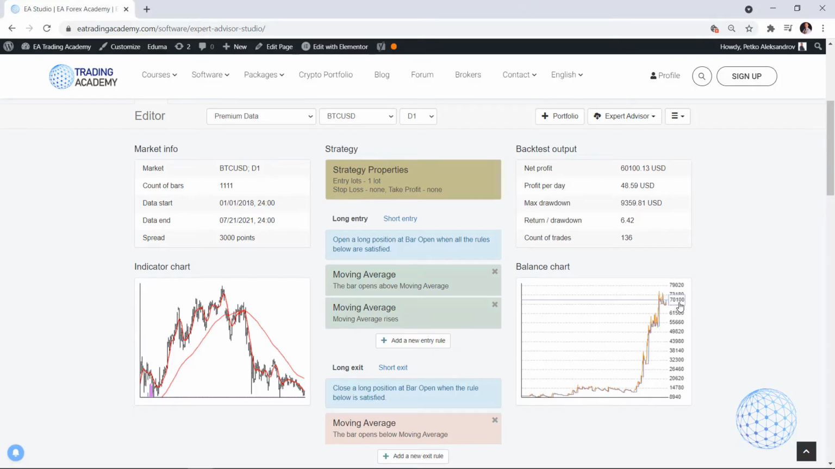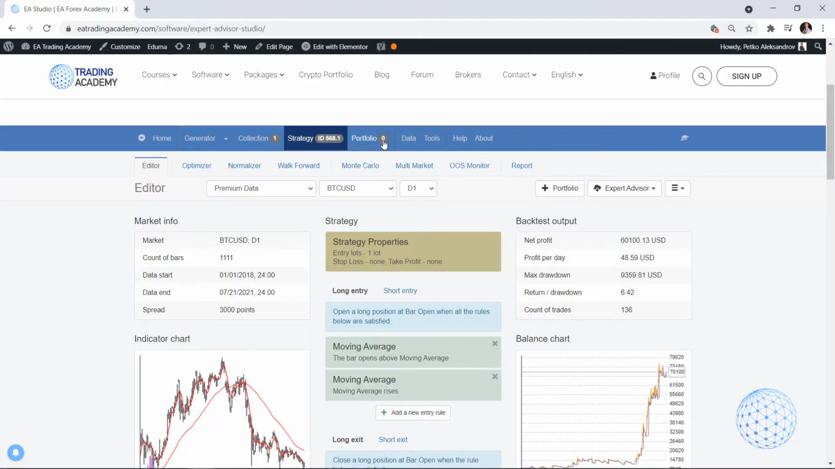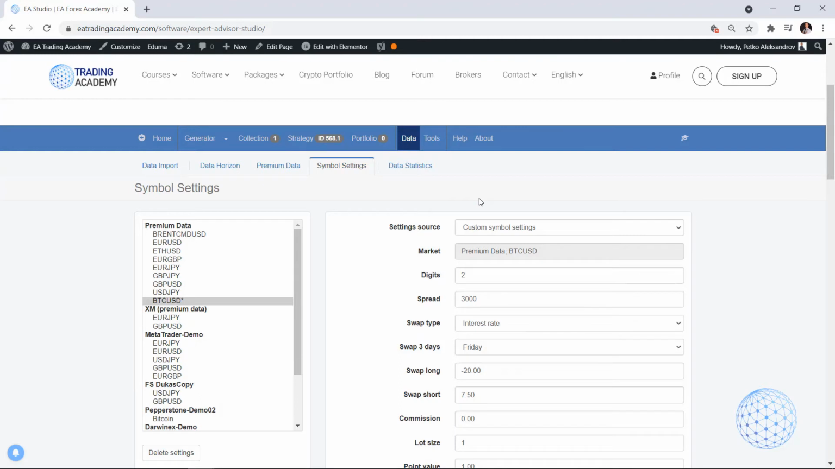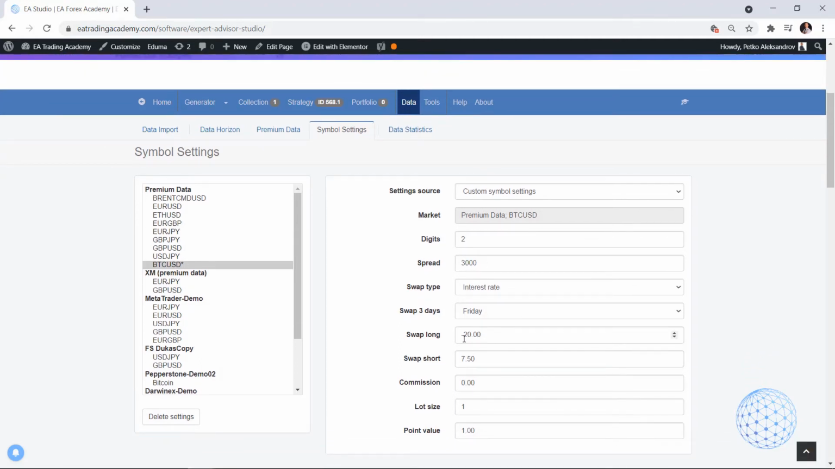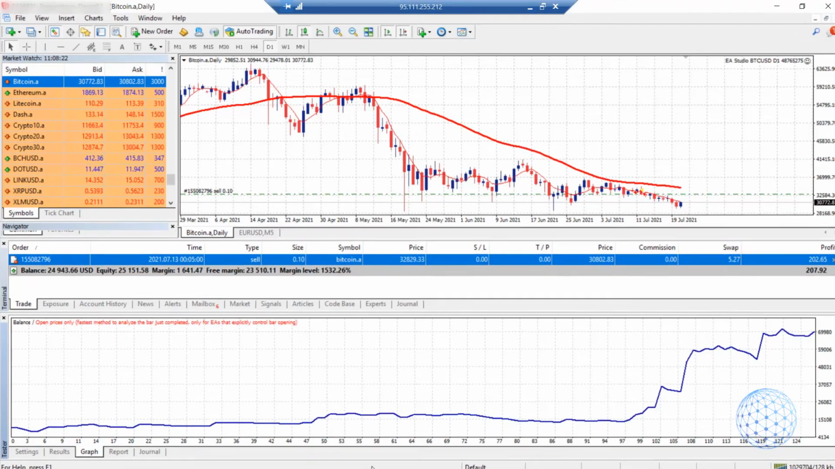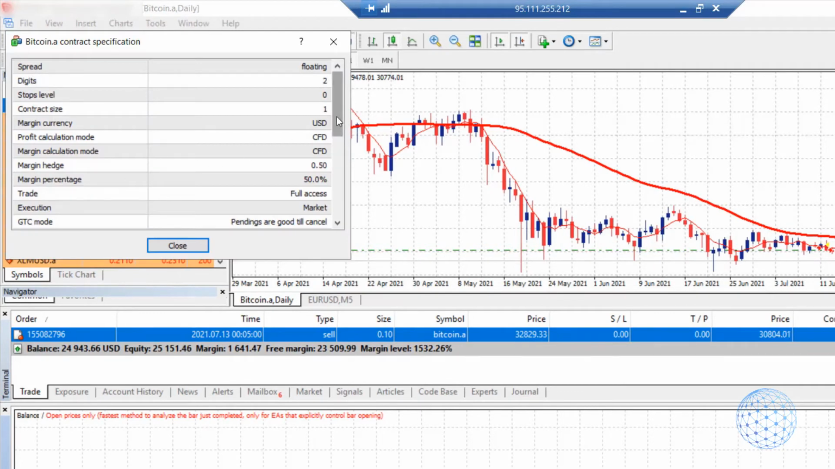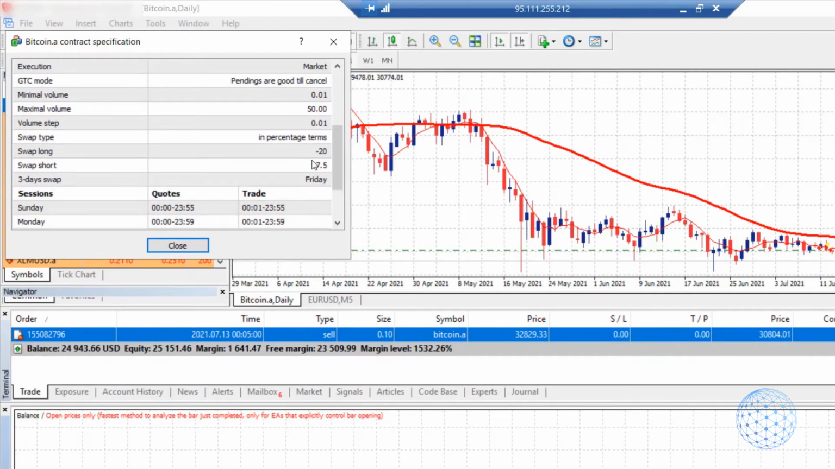But if I minimize it, you will see that on AI Studio we have the very same backtest, and actually to make sure that the results are similar, you need to change the symbol settings in AI Studio. So what you need to do is click on data, and then you have symbol settings, and right here you need to enter the spread, you need to enter the swap long and the swap short. So if I go to the MetaTrader one more time, I will right click on Bitcoin, and on the specification tab we can find how much the swap long is and how much the swap short is. It is in percentage, keep that in mind.